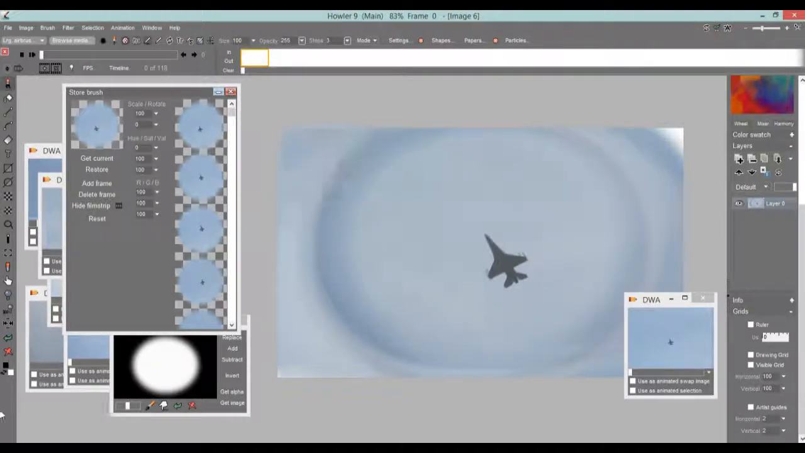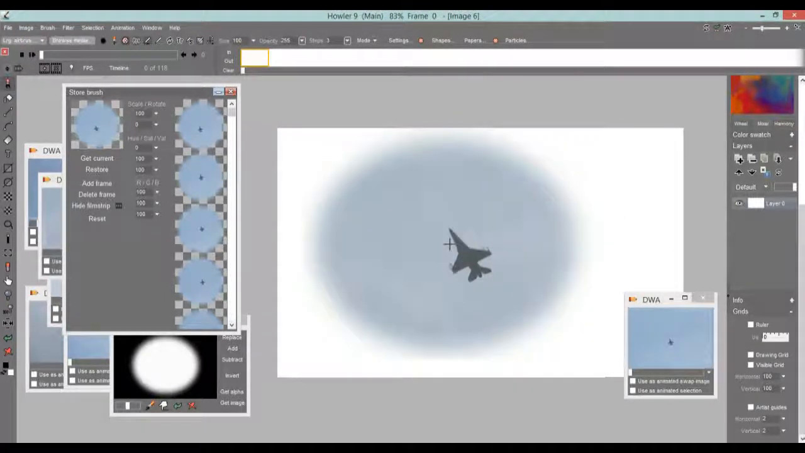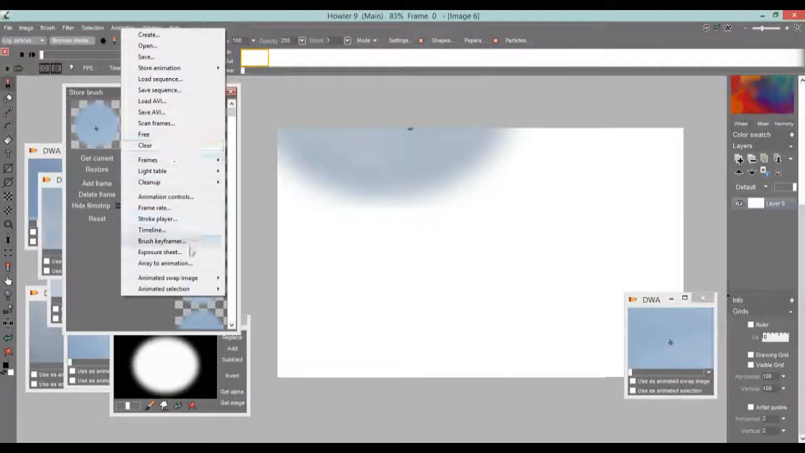Let me explain. I'm going to clear this. So we now have an empty sequence of exactly the same number of frames that we had initially and that we have picked up into the brush. And now I'm going to do the following. I'm going to go to the animation menu and select the brush keyframer.